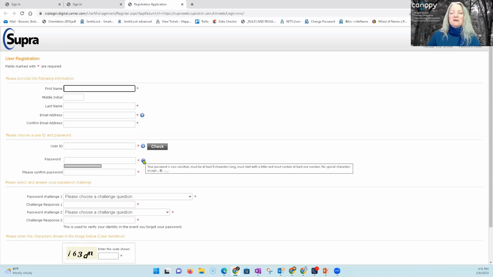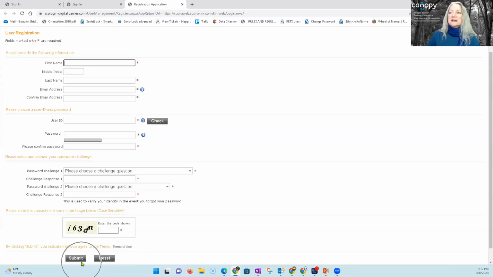Your password, if you hover over the blue information bubble, you'll get the parameters for your password. This one begins with a letter and has to have at least 8 characters. If you do use a symbol, then you are limited to the period, the hyphen, the underscore, or the @ symbol. You'll answer your challenge questions and then add the code and select Submit.